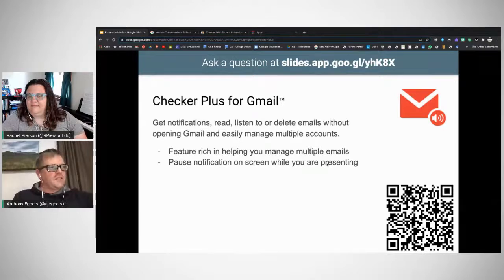This Checker Plus is on top. I didn't like having my Gmail always accessible to me because sometimes I want to be distraction free. So I have it installed, but it's switched off with my extension manager.